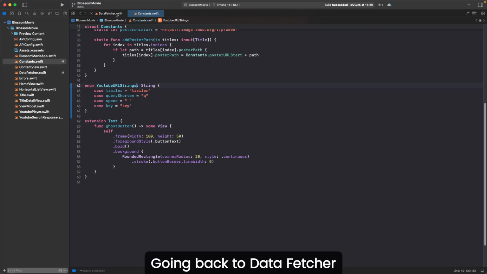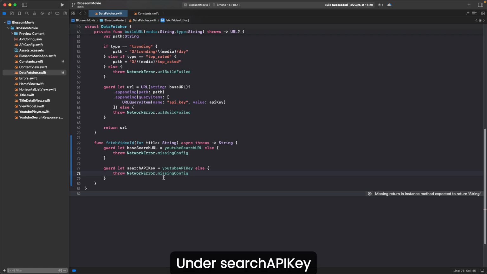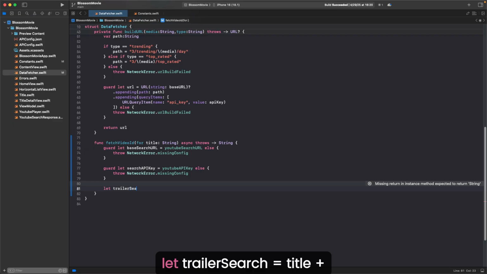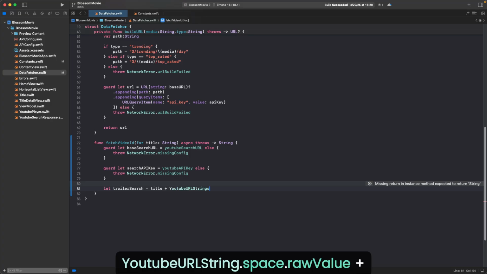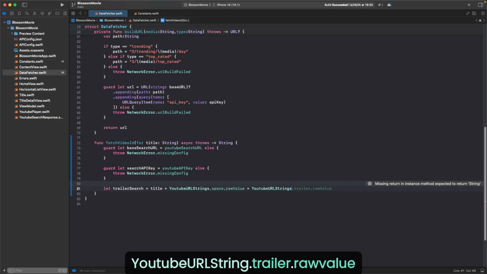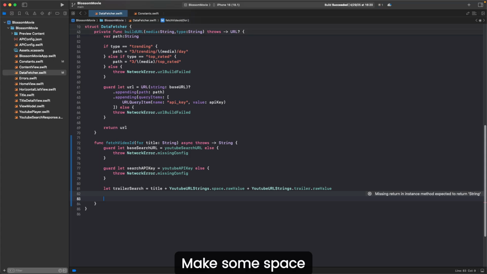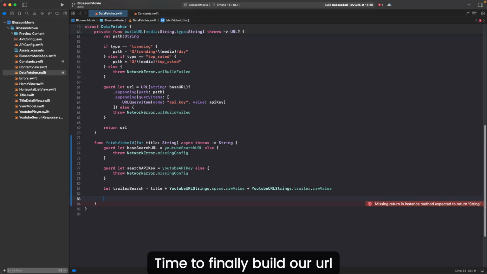Going back to DataFetcher, under searchAPIKey, let trailerSearch equals title plus YouTubeURLStrings.space.rawValue plus YouTubeURLStrings.trailer.rawValue. This is one query we'll make to the API. Make some space. Time to finally build our URL.